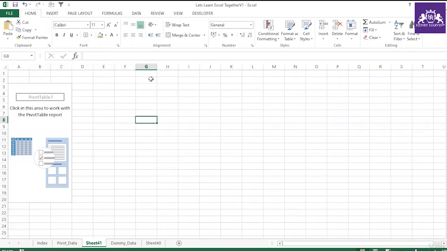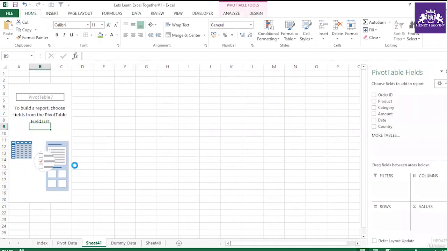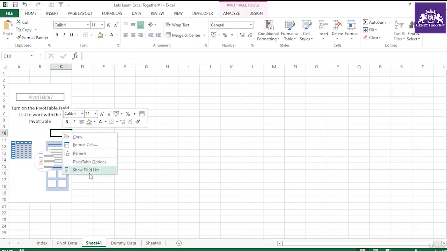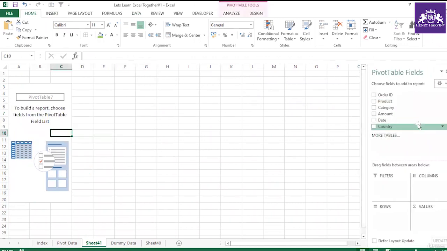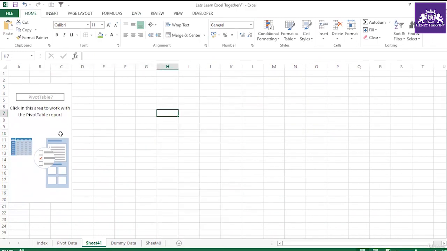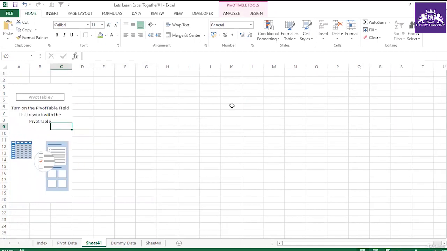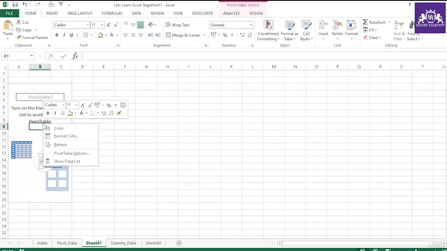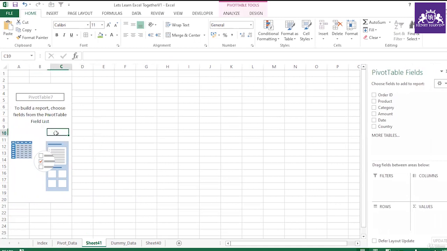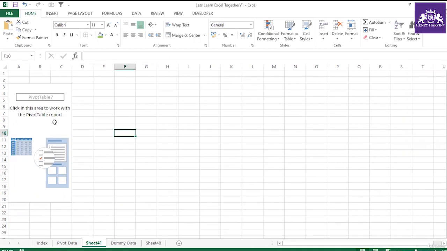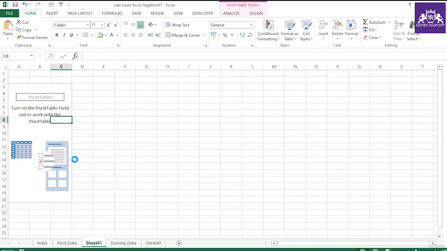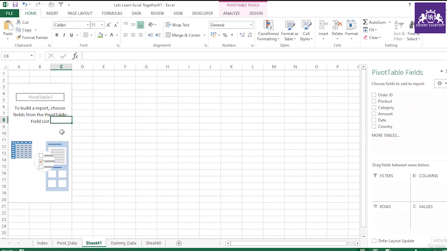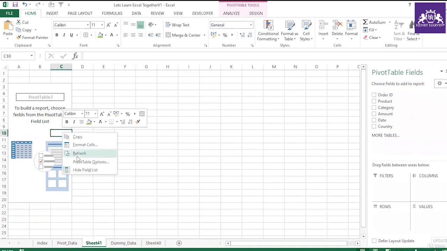You see that the pivot field is hidden. Once you right-click over there, Show Field List. This is the field list. You can click anywhere, but once you right-click on this pivot table, you can see these options: Show Field List. Once the field list is visible, the option changes. Field list is visible. Once you right-click again, you see Hide Field List.